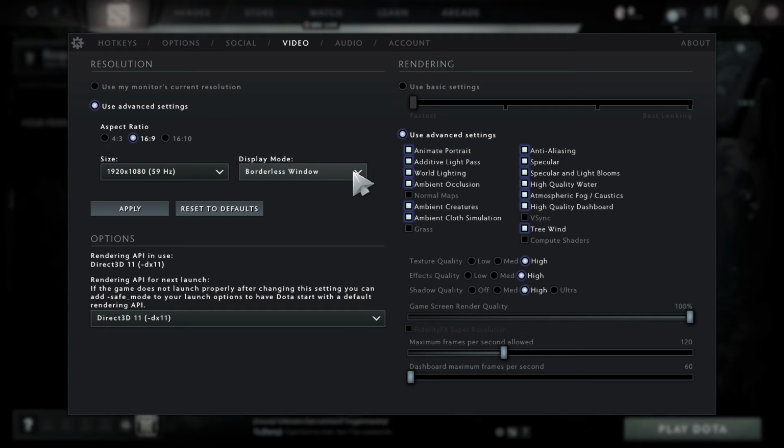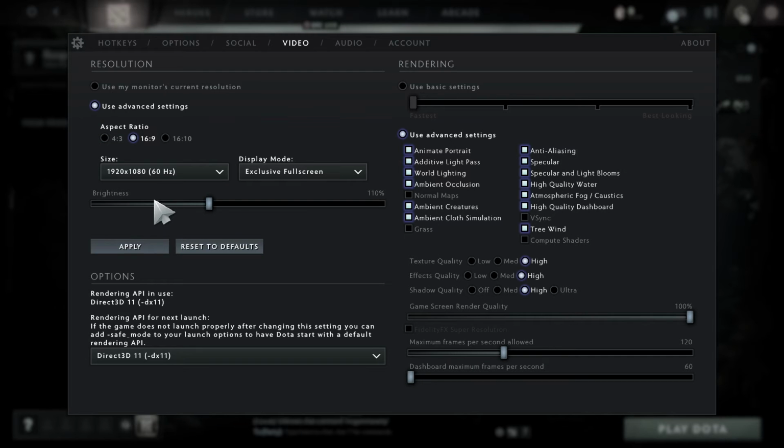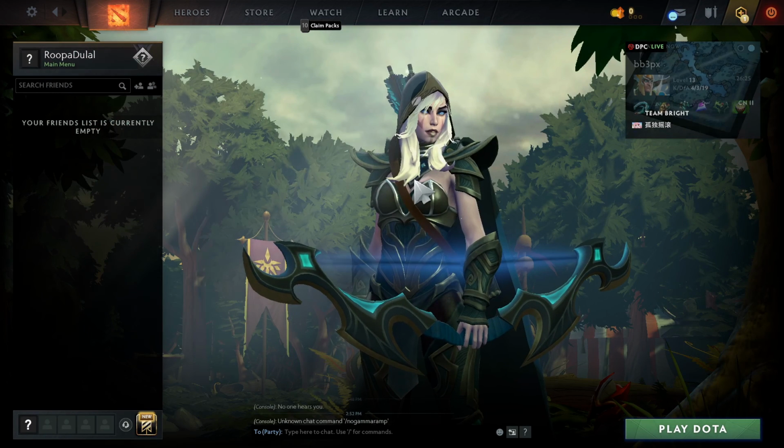Under Display Mode, click on the drop down and click on Exclusive Full Screen. Click on the Apply button and you'll be able to see the brightness option activate. Drag the slider in order to adjust the brightness of the game according to your preference, and after you are done, click on Apply, and soon after you do that, you'll be able to change or adjust your brightness settings on Dota 2.